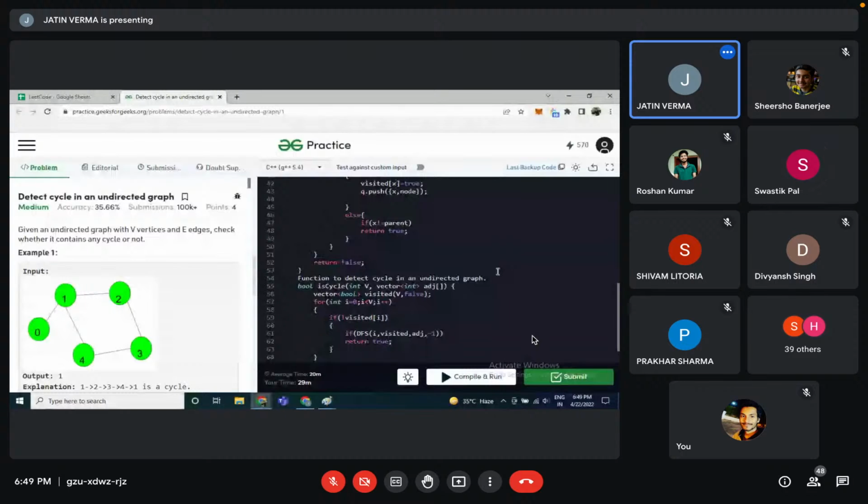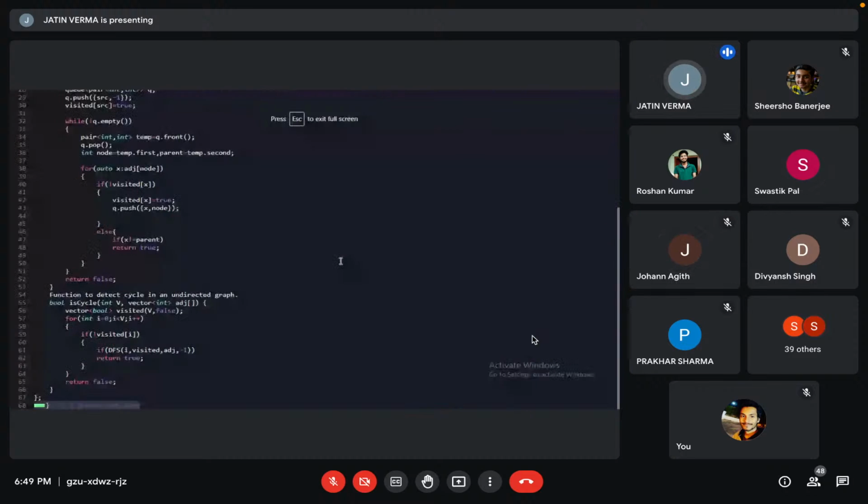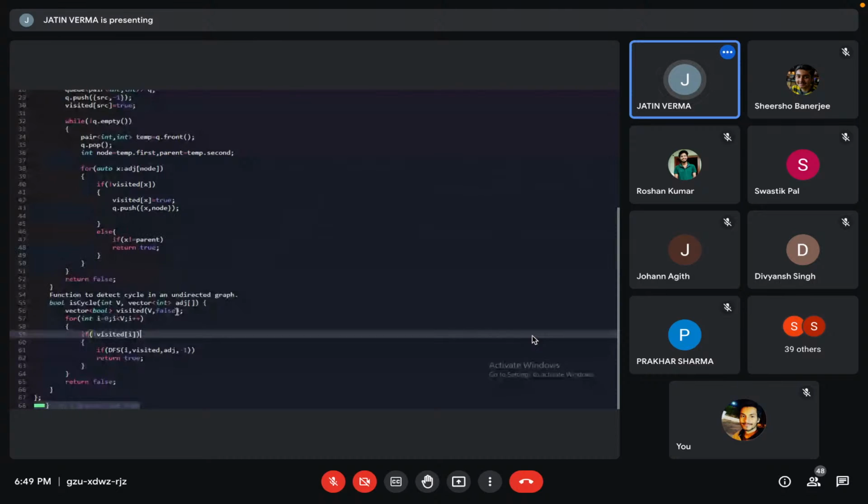Yes. Yes, sir. Okay. So you see V is the number of nodes, and this is the array of vectors which I was talking about. So this is your adjacency list. So now what we are doing is we are traversing through each vector and we are maintaining a visited array to track if the node has been visited or not.